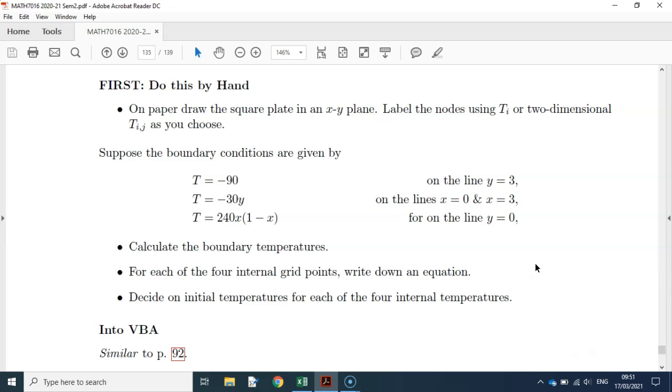Okay. So we've done that for each of the 4 points. Write down an equation. Now I've done that here like this. So for each of the 4 points, I write down that the temperature at that point is to be the average of the 4 around it. And I also decided on initial temperatures. So for the initial temperatures, what I did was I chose the average of the known adjacent temperatures. So for example, T11 is beside minus 30 and 480, and I took the average of those as 225, and I did that for all.